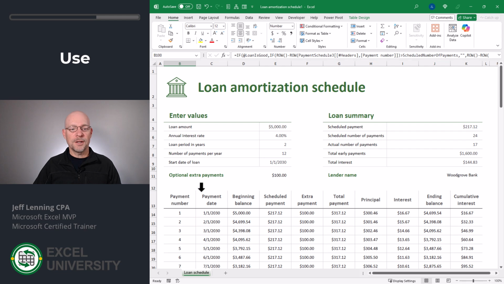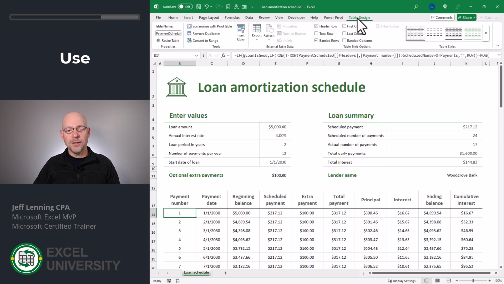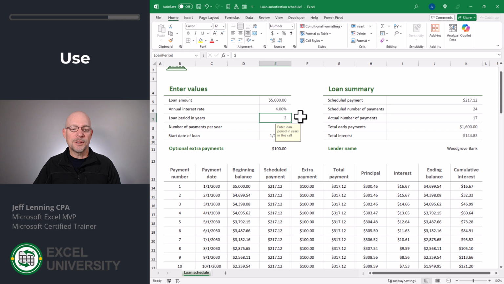So what's going on here? Well, if I select any cell, I see that I get this table design ribbon tab. And that's telling me that these formulas are stored in a table. And that means we have some various options that we can explore, and we'll check those out in a second. But let's talk about this loan period in years. What if we need more rows than are provided initially?